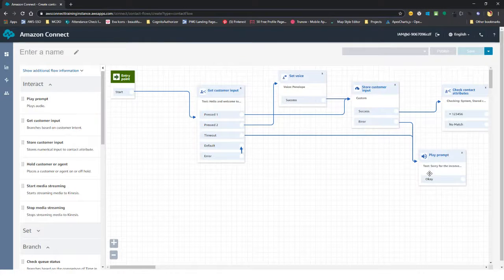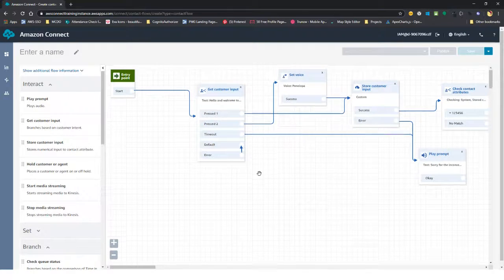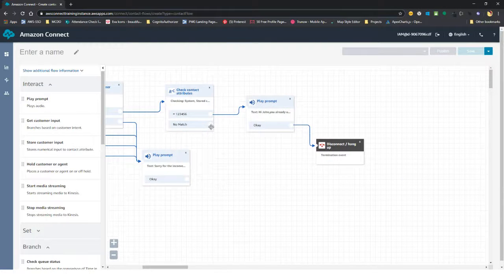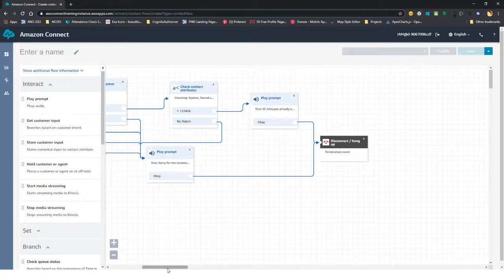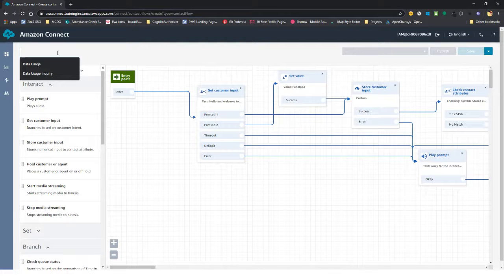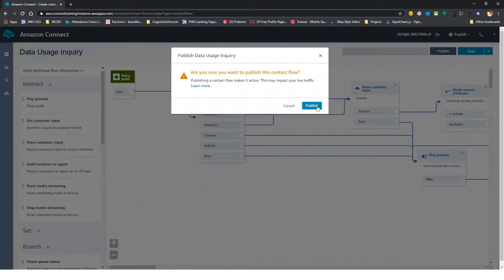So we can use this on other nodes, like here. Maybe I'll put it here. Then is to disconnect. Okay, now I'm done creating my contact flow. Oh, sorry, I just need to name this contact flow. So let's say data usage inquiry. Then we need to publish it. So just click publish.